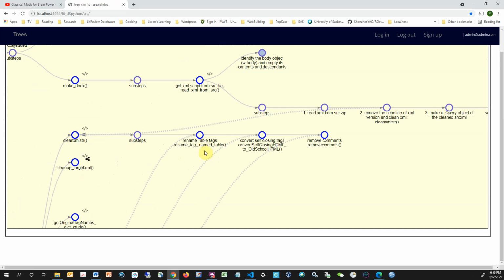We see that it actually does the following. The first is that it's going to rename a tag called table, because the tag table is going to cause an error when treated by jQuery. I don't know why, but I cannot use that as a tag name. The other is that I'm going to convert the self-closing tags into not self-closing tags. Again, jQuery does not handle that well. And then I'm going to remove the comments if there are any.